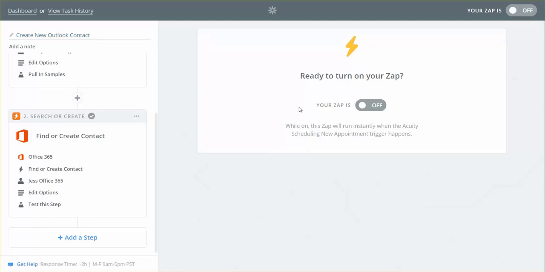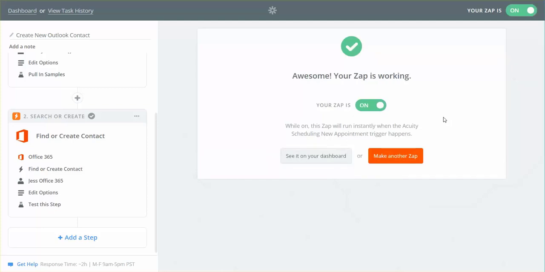So if I was just playing with this and I'm not really sure I want it to run, or I'm doing something a little bit experimental, I might just leave it off until I'm ready to turn it on. But in this case, I can just go ahead and turn it on. Now it's on and it's working. And then I have the options to either see it on my dashboard or make another Zap.